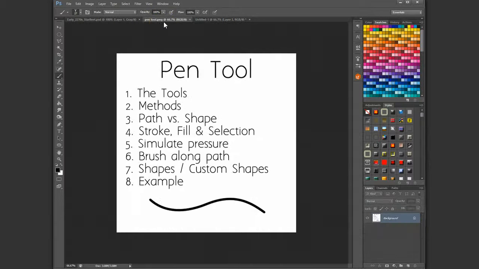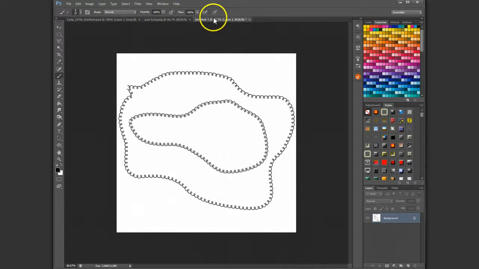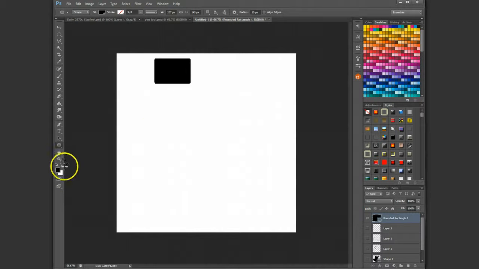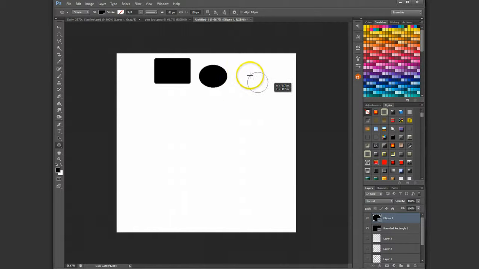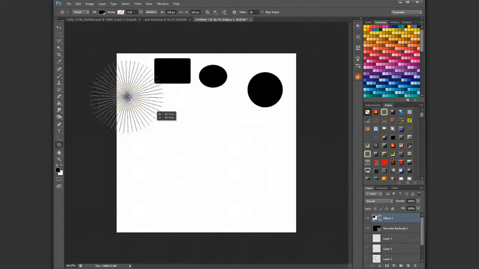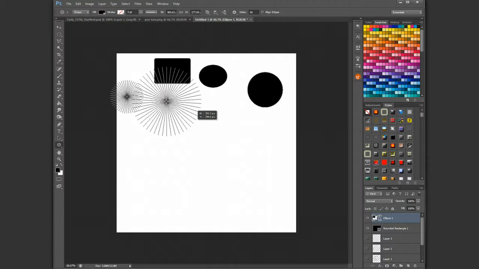Yes. The next thing was shapes and custom shapes. This is another of my favorites. And these you can find down here. The fourth icon in this little section here. When you right click on it, you can make path or shape, just like with the pen tool, of a rectangle, the round edged rectangle, ellipses, as well as circles, of course, and the polygon tool, which is kind of a weird thing.